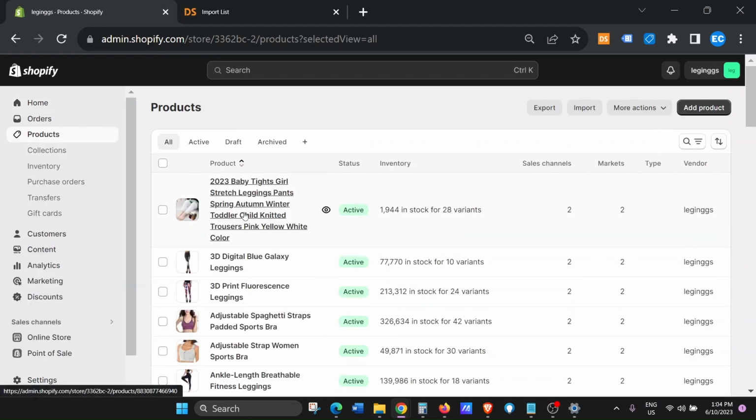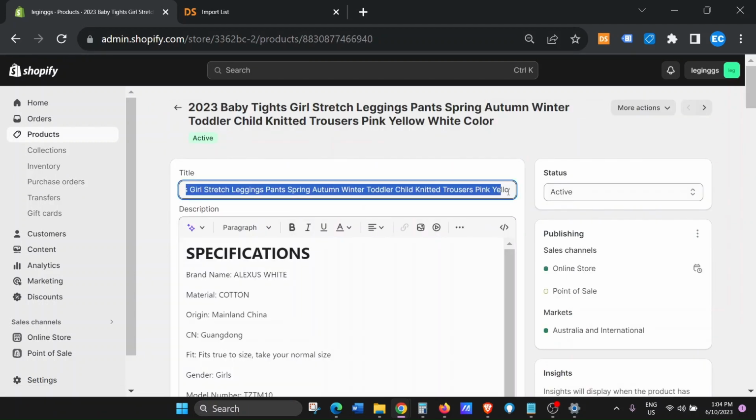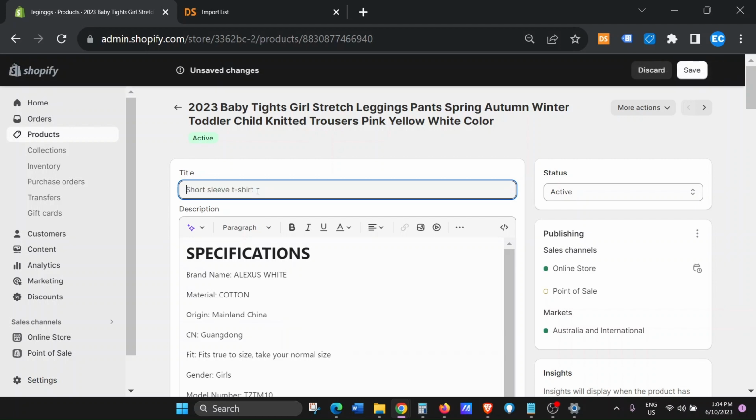So let's just do this first product. I'm just going to select the product. Now, this is the title, straight from AliExpress. As you can see, it's pretty messed up. So it says 2023 baby tights, blah blah blah. Now Shopify still does not have an AI tool to fix up this product title. So this is something that you will have to do on your own. So just for this video, I'm just going to quickly give a name for this. So let's just say this is a fitness leggings. Okay.